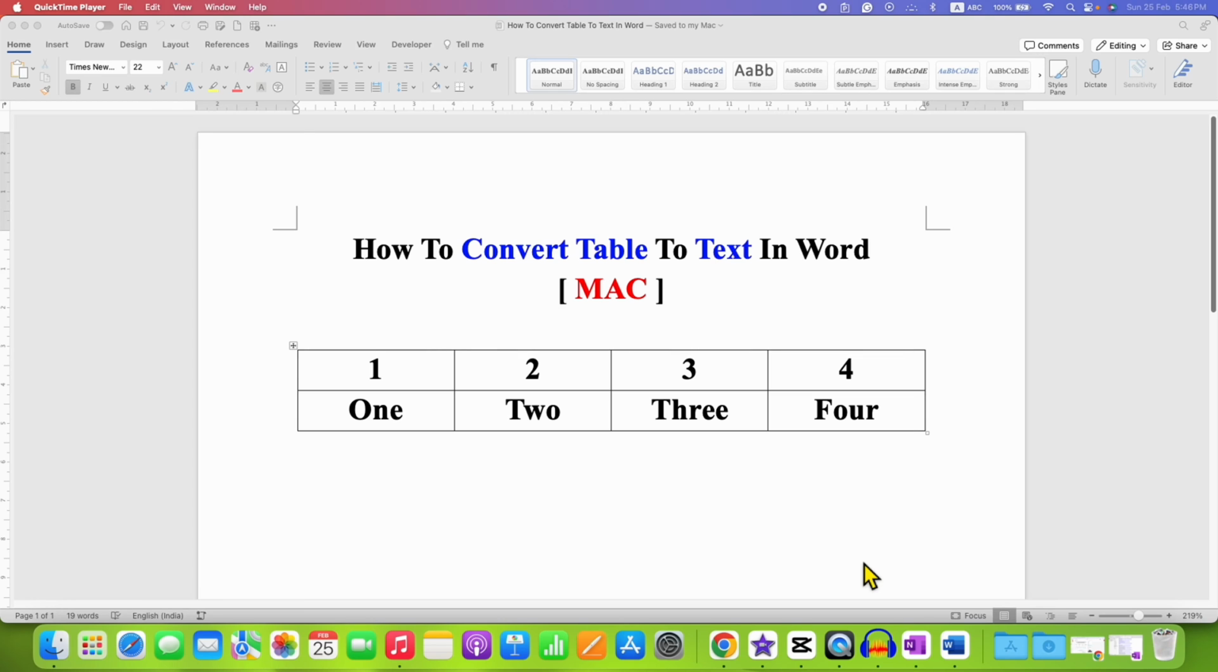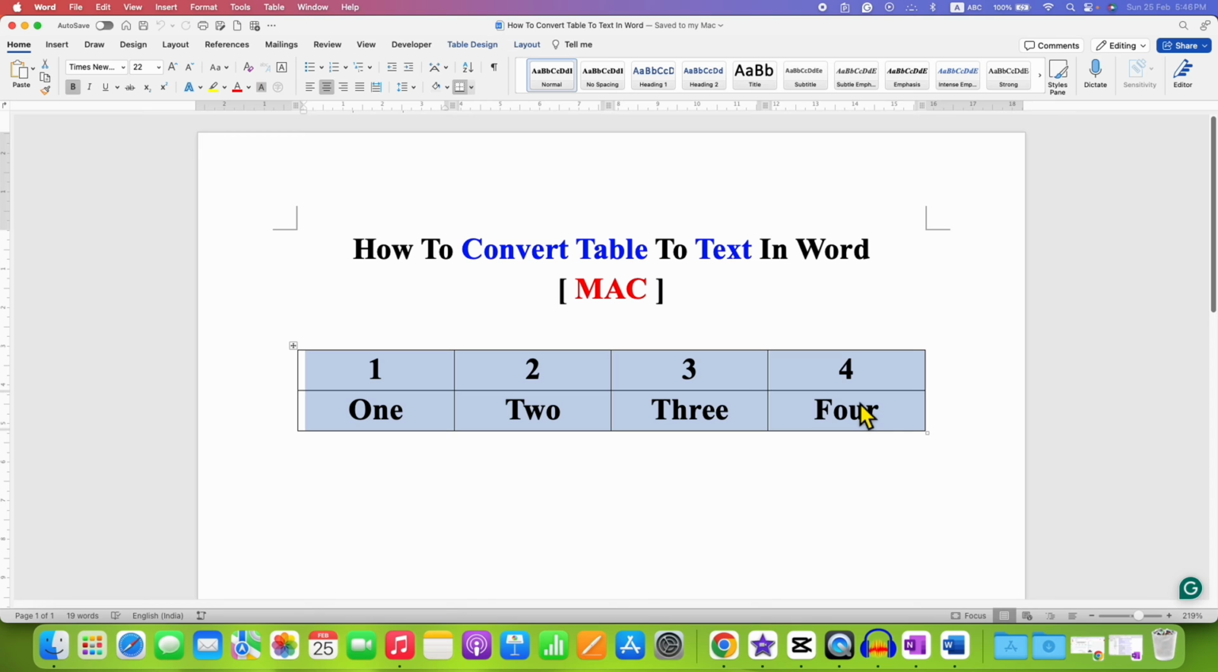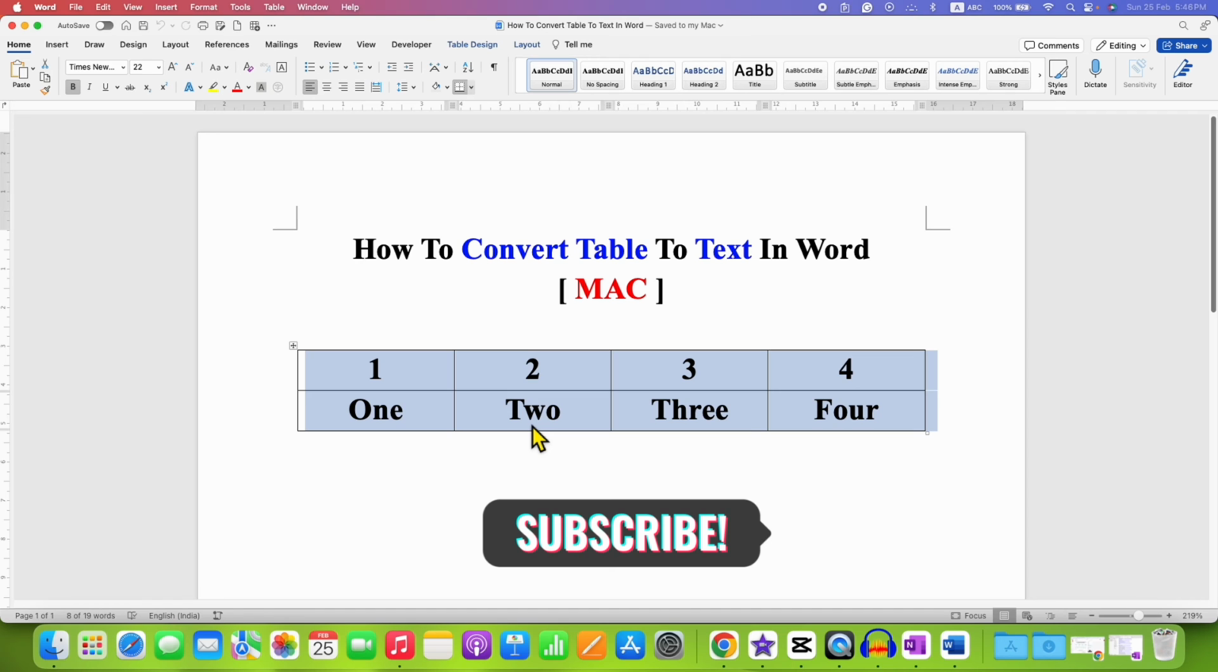In this video, you will see how to convert table to text in Word on Mac. It's very easy. To convert table to text, first you need to click on the small box to select the table with the data. After selecting, onto the main ribbon, you will see here the option of layout.